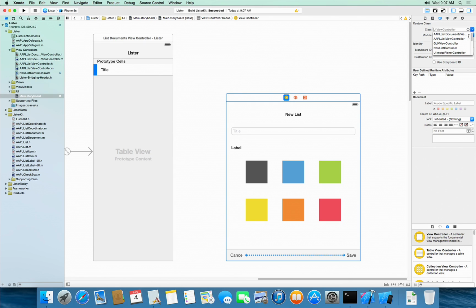So I can go up here, and now we see that the new list controller that I just created is shown here among all the ones implemented in Objective-C. So when you access your classes from Interface Builder, the Swift and Objective-C classes show up next to each other. You can work with them as equals.